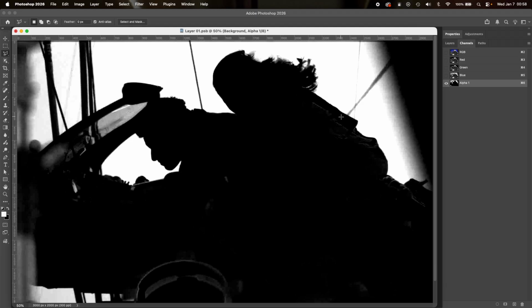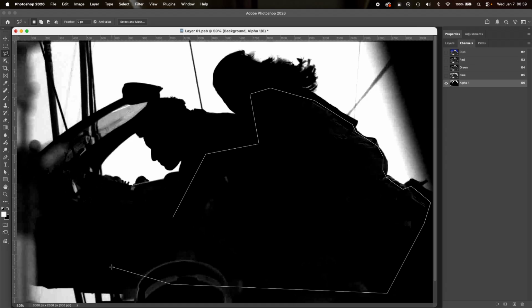I want to clean up all this stuff here on the inside that's not quite black. I could grab a paintbrush and paint that, but I'm just going to come along here, make sure I keep away from this edge, and select these things like that. We want to get rid of all that and make this nice and pure black on the inside.